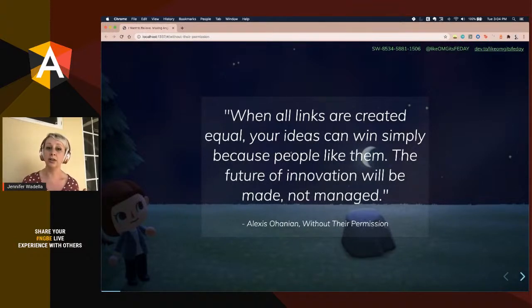He has this quote: "When all links are created equal, your ideas can simply win because people like them. The future of innovation will be made, not managed." A big premise of this book is that the internet makes all things possible. So literally all we are competing against with each other is how good our ideas are and how easily we are able to get our ideas to other people.